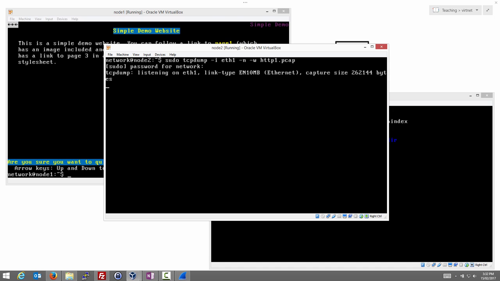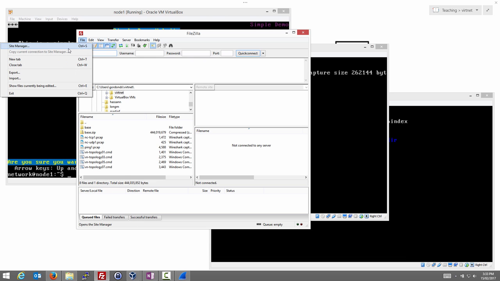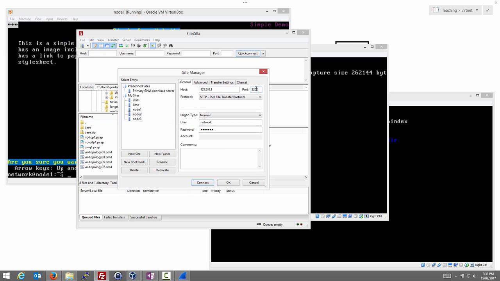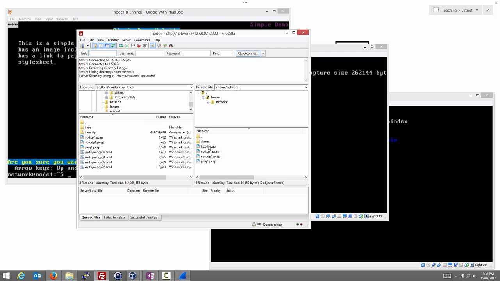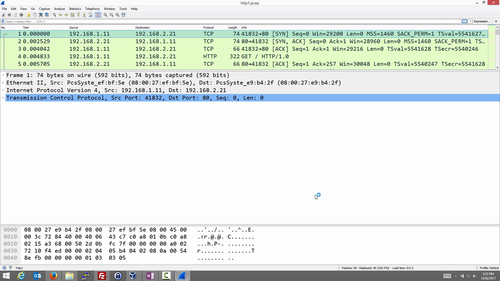We can stop the capture, Control C on node 2, and then we could open that capture file in Wireshark. We can open FileZilla, connect to node 2, listening on port 2202, and download the capture file. And now we can go into Wireshark and view the capture file and explore the HTTP messages.